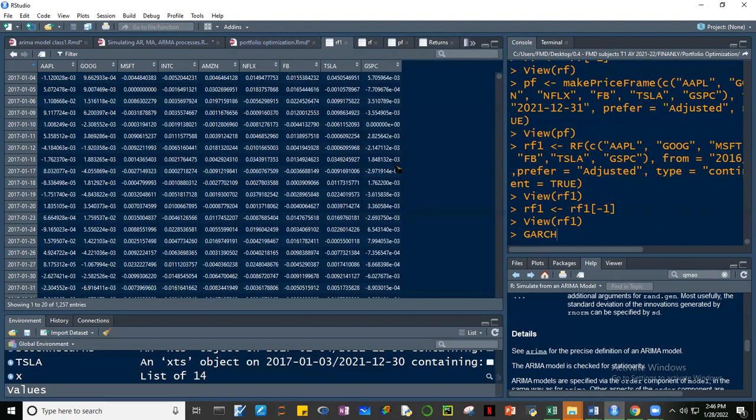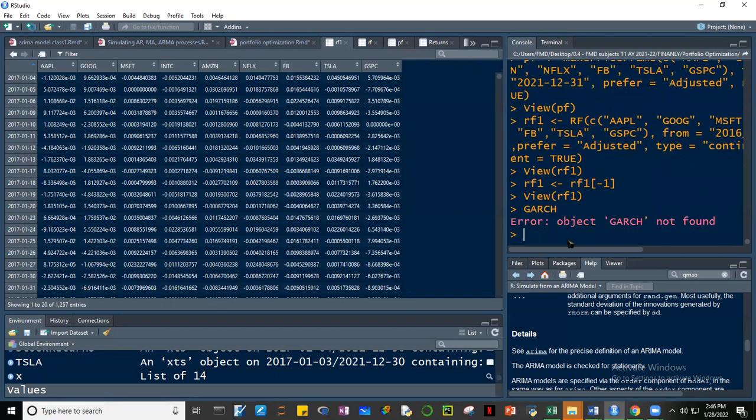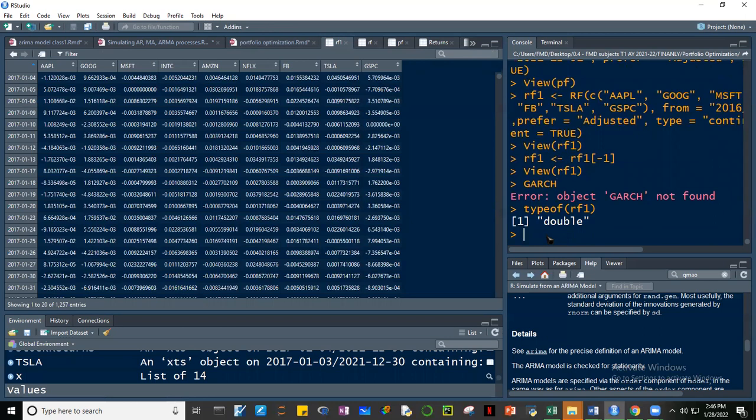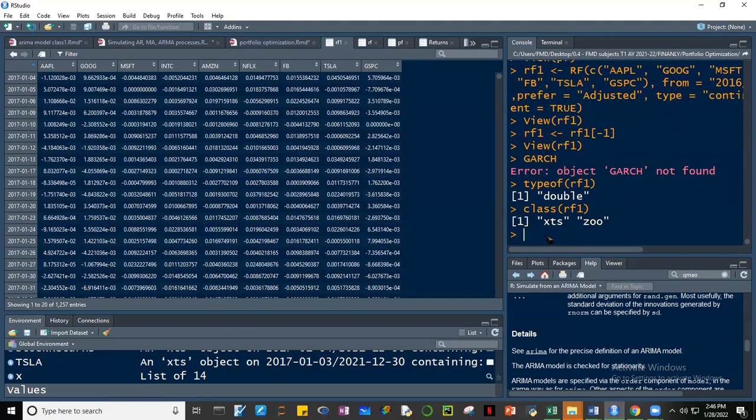Let's see what type this is. RF1 is a double, and its class is an XTS object, an extensible time series. Even without running the class function, we can see it is an extensible time series because its time is considered an index and is not part of the data itself.